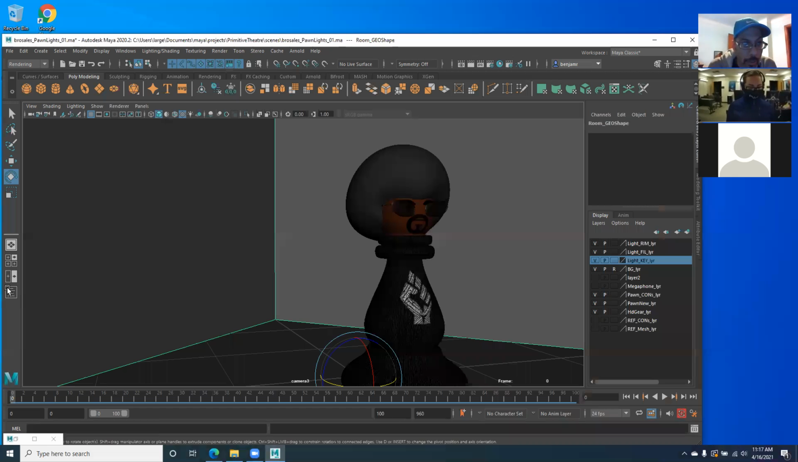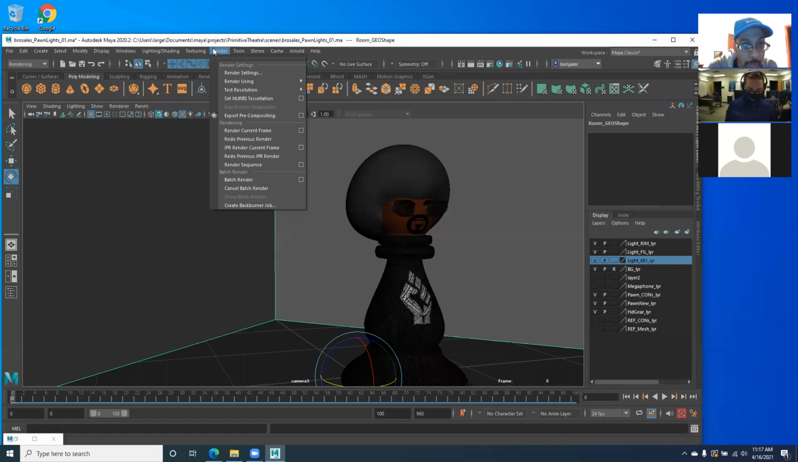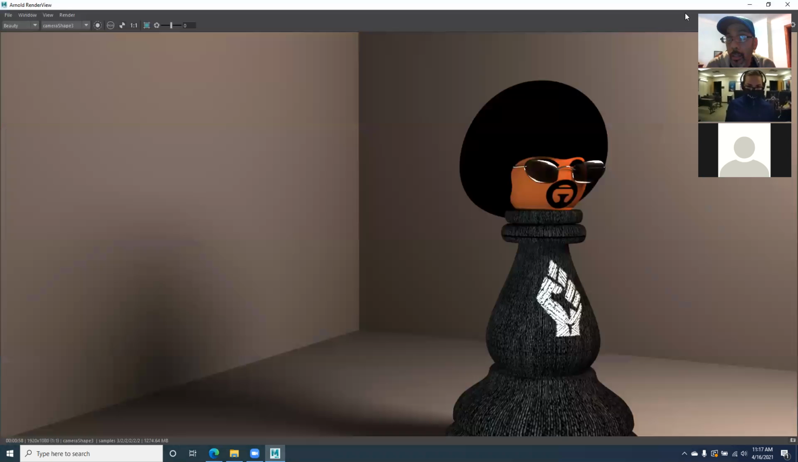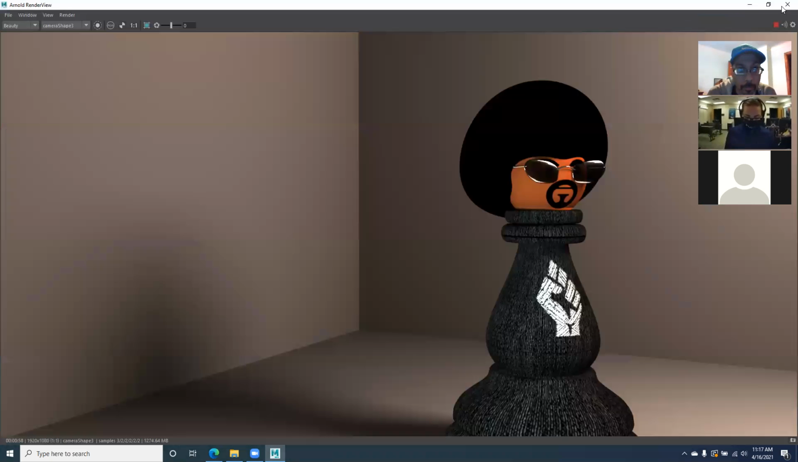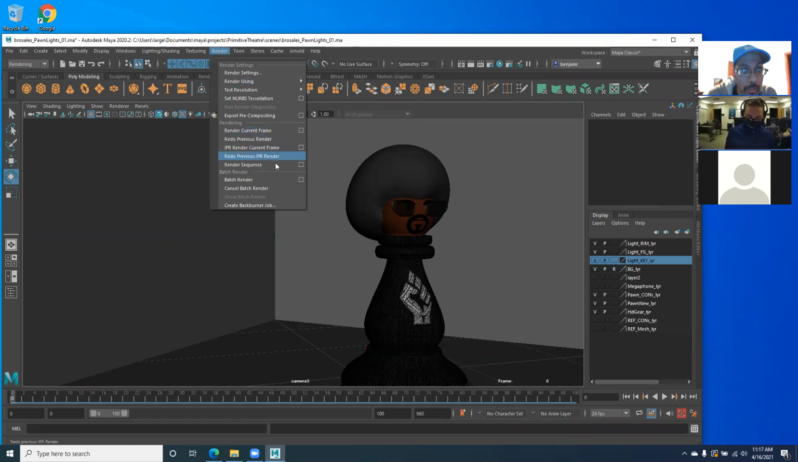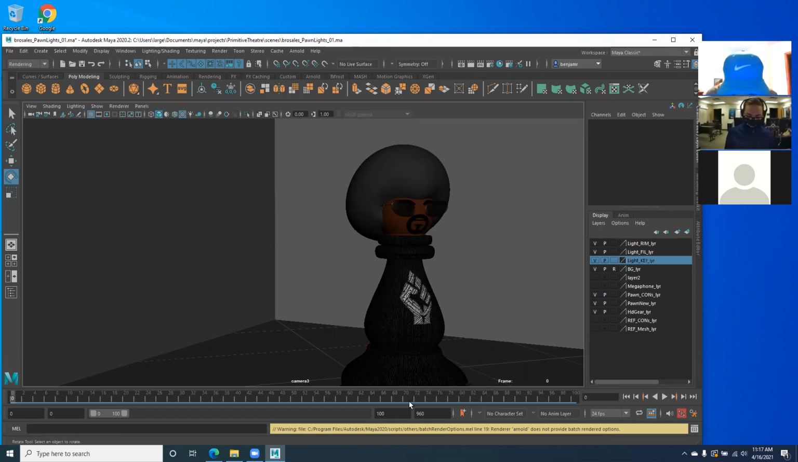So once you've set all that up, you go to render again, and then we're going to go down to batch render. And I'm going to click the options. Let's see, it should have shown me the options. Why didn't it bring that up? Render, batch render. Render, Arnold does not provide batch render options. Okay, maybe not.